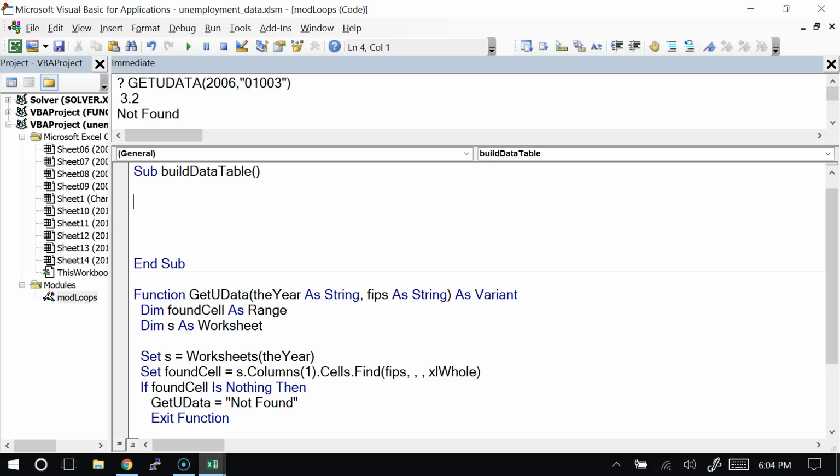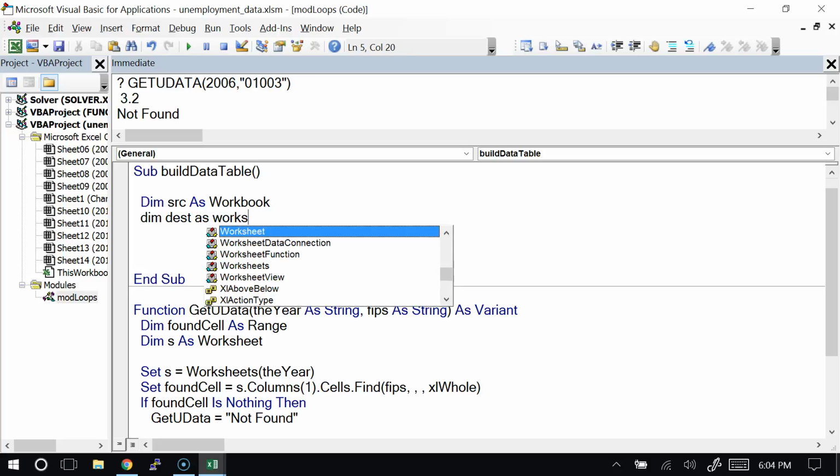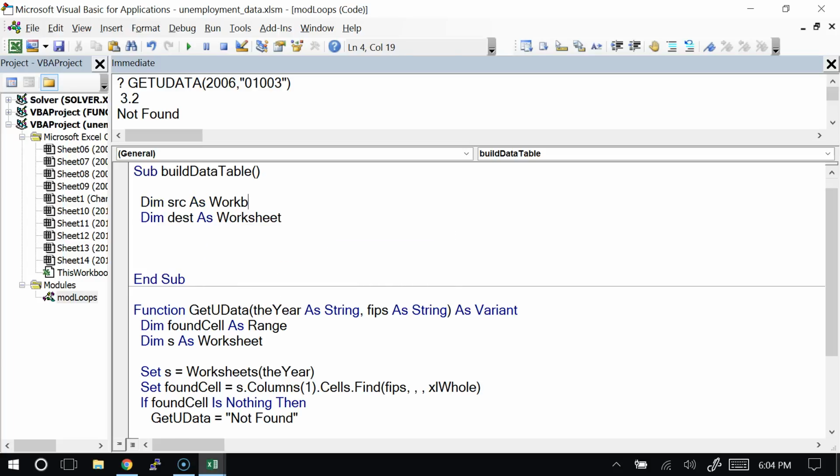All right. So I'm going to begin by setting up a sheet that's going to be my destination sheet. I'm going to make a source sheet and a destination sheet. I'll declare two variables for that. Dim src as a worksheet and dim dest as a worksheet.